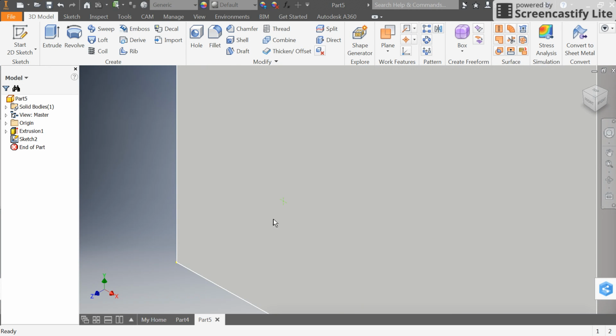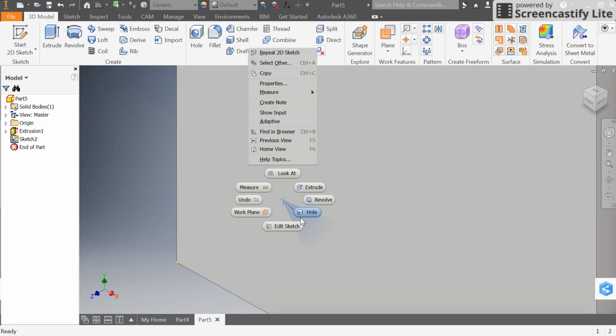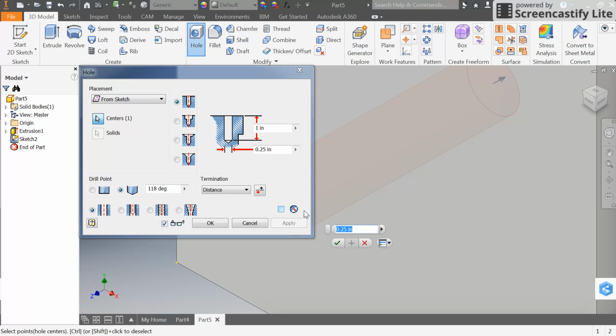And then from that small green dot, I can either hover directly on top of that part and right-click, or I can actually come up here to the hole function and click here. Whichever way I choose, I create a hole here. It then allows me some options here.